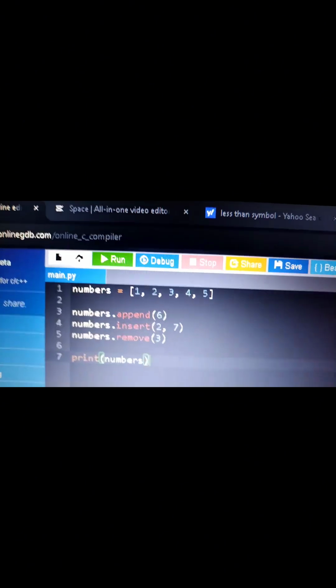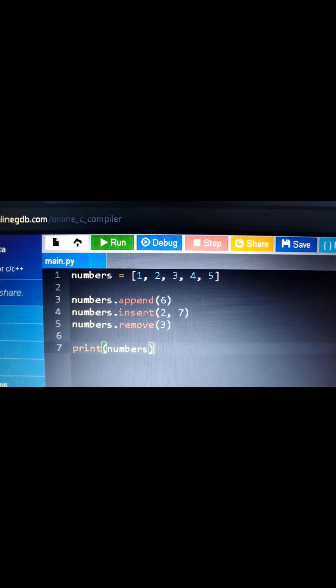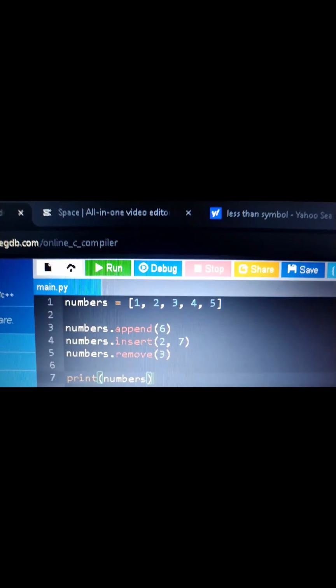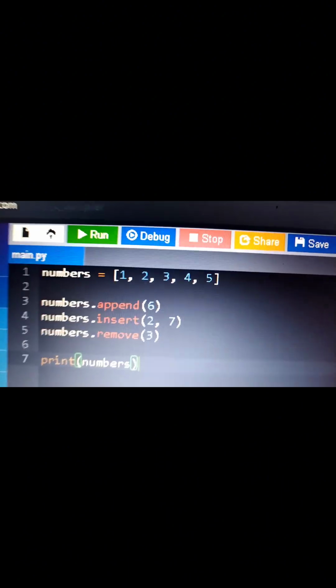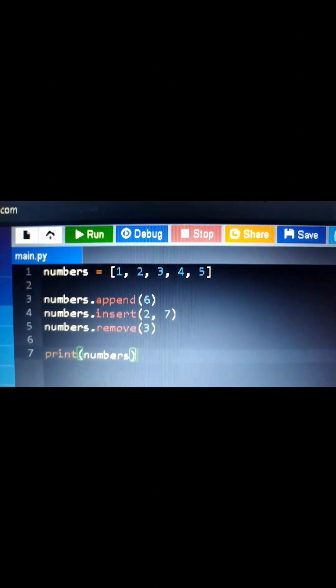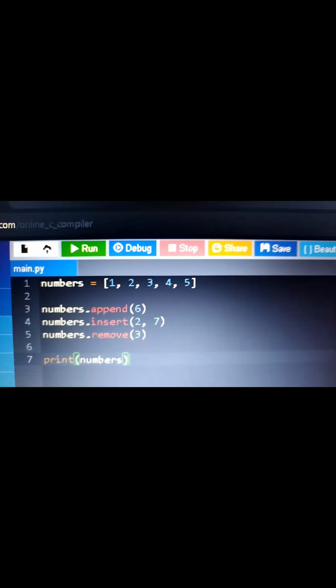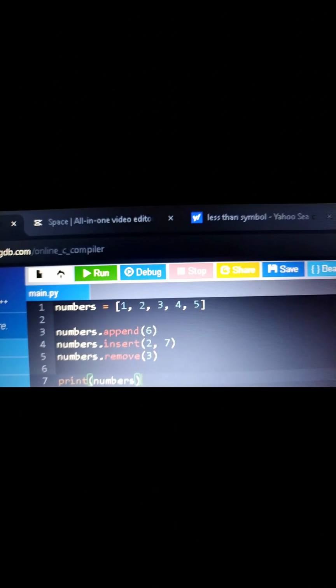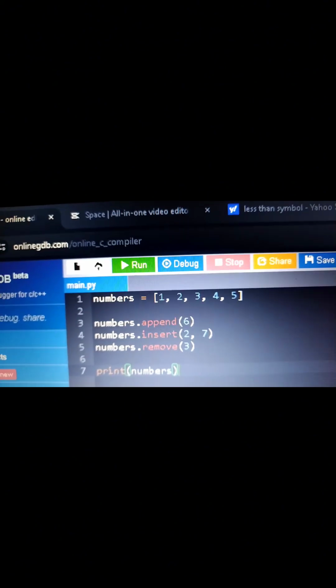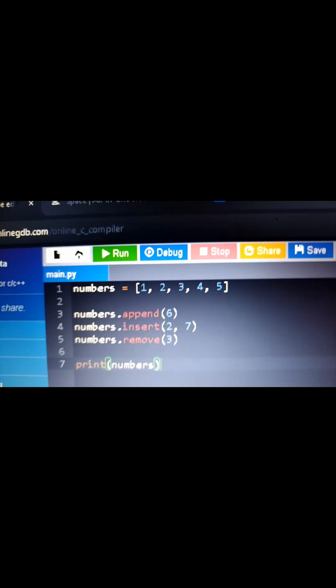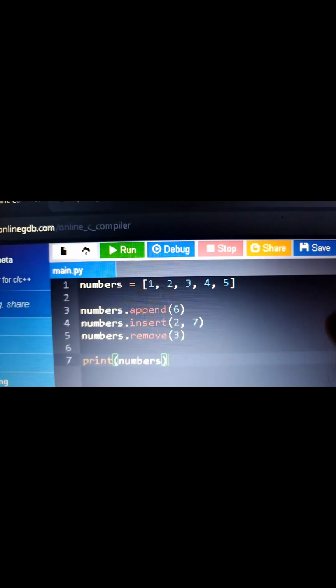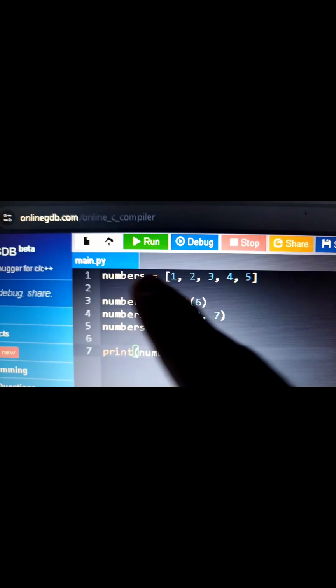Now for the list of numbers. This is the list operations example. The append method is used to add an element to the end of the list. In this case, we add the number 6 to the end of the list. After this operation, the list becomes 1, 2, 3, 4, 5, 6.